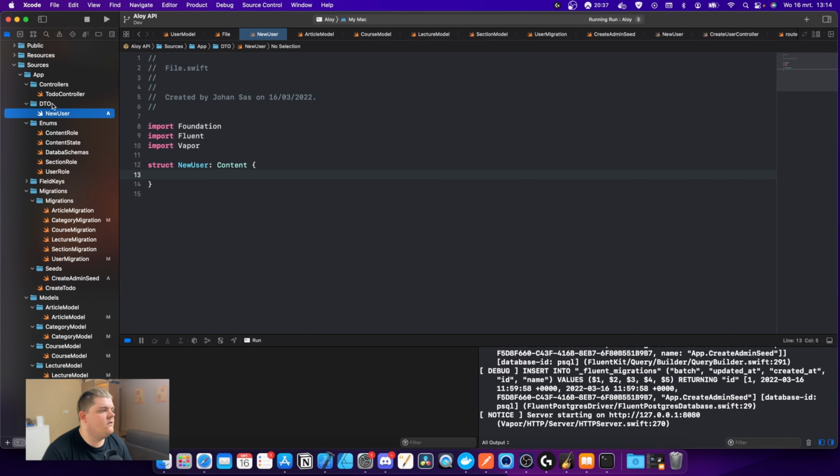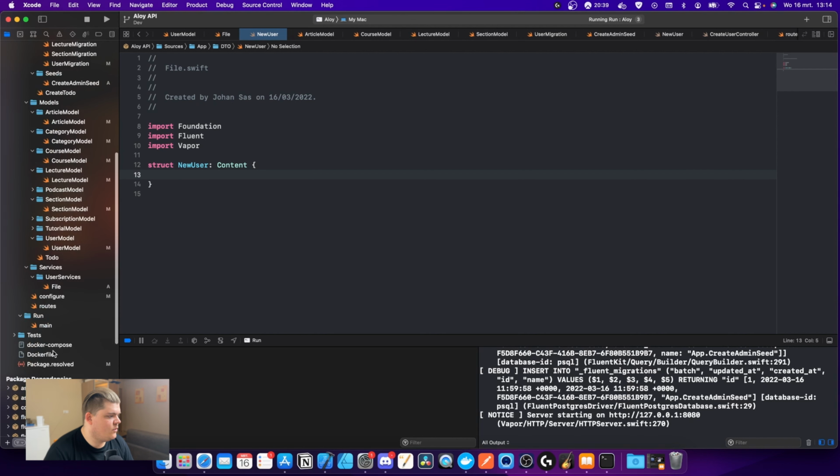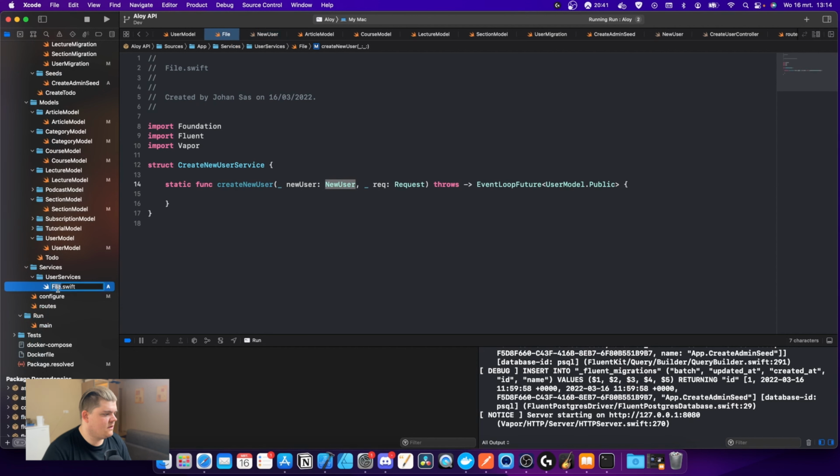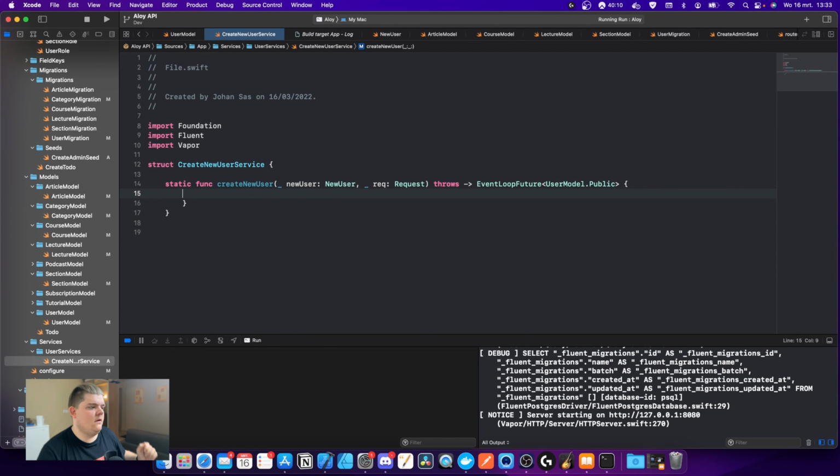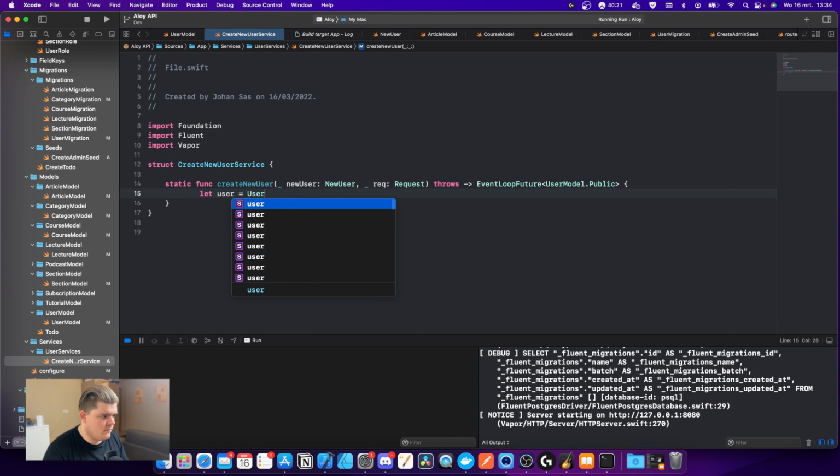So the DTO, data transfer object, is actually a way of packaging the information which we're going to send. So it's just a small object of information which we're going to decode. So create new user service. Okay, so that's this one. Perfect. Okay, so what we're going to do now, we're going to write the user statement here. So we're going to do let user is equal to user model.